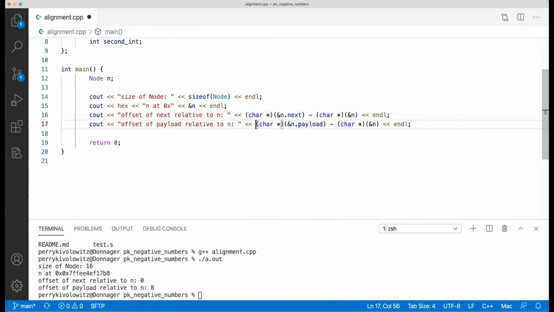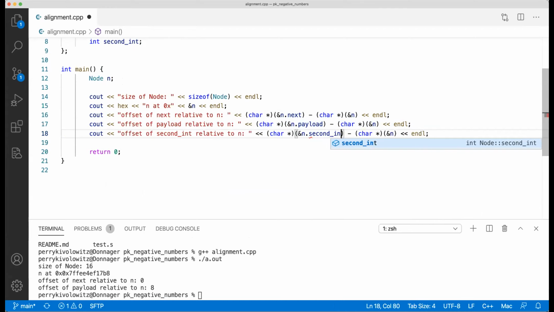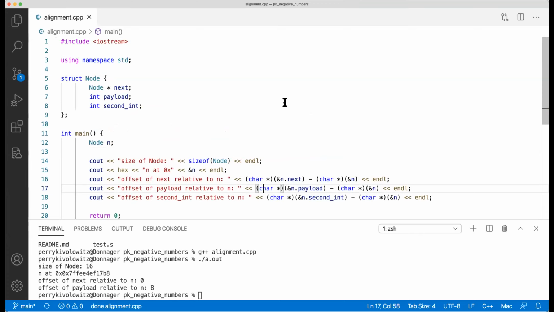Ugh, spaces. I hate spaces. Okay, so let's look at the offset of second int. Now, where do you expect this one to be? After payload. Should be an offset of 12 off of n. Okay, offset of 12. And what do you think the total size of the struct is?